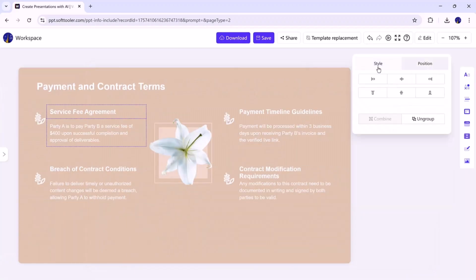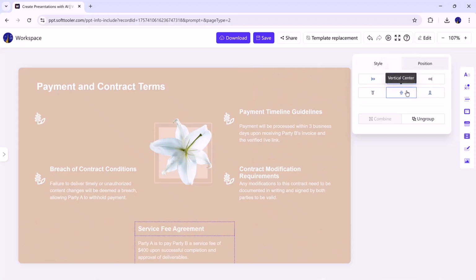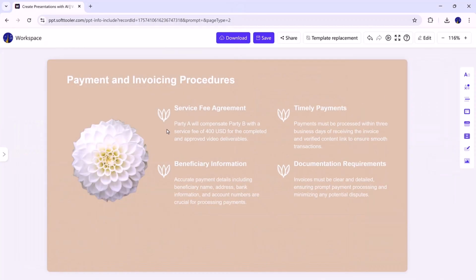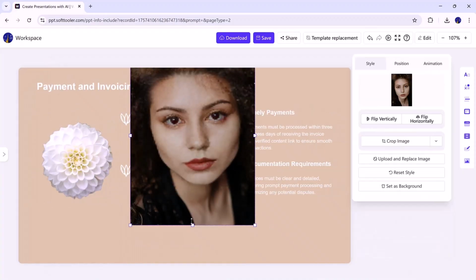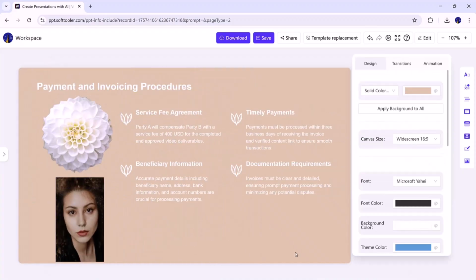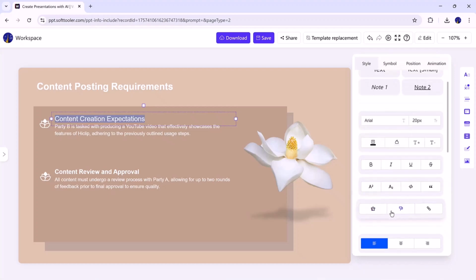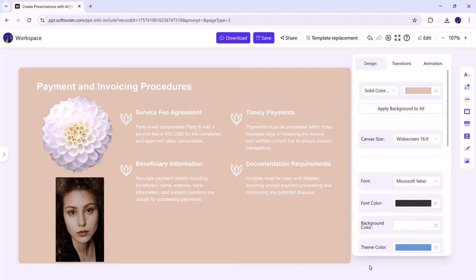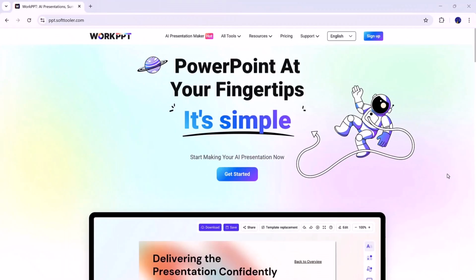Inside the editor, I have full control. I can change the font, text size, style, adjust the color to match my brand or theme, and replace, add, or remove the images. I can edit or delete any text. I can add charts, icons, and many more. In short, with WorkPPT, you can go from a simple PDF file to a fully customized PowerPoint presentation in just a few clicks. You don't need any design experience.